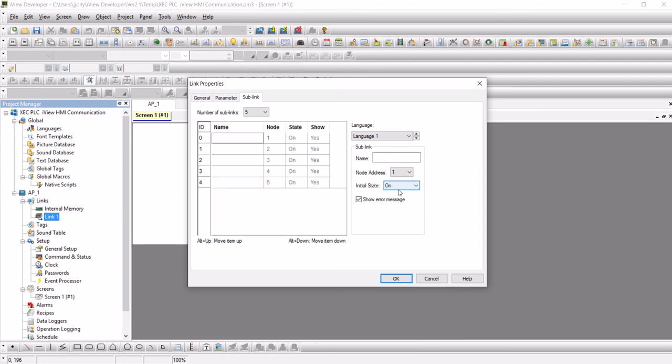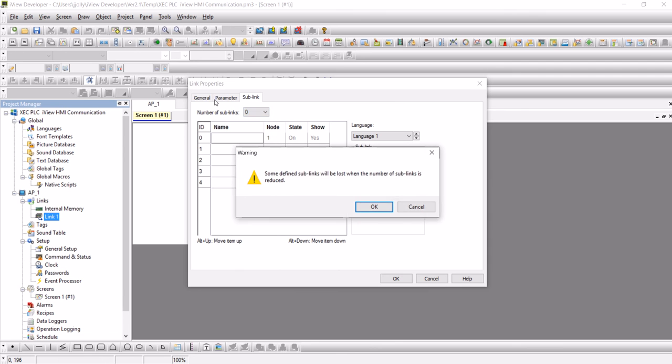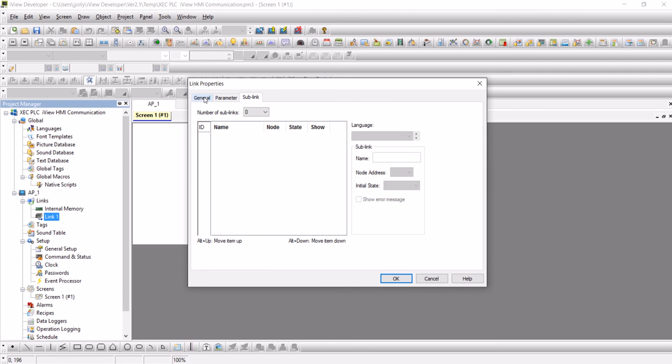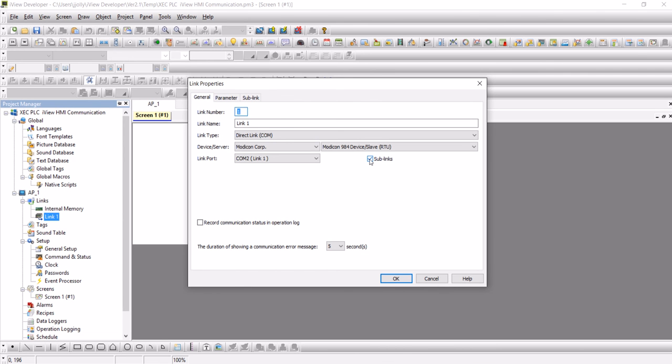You have the initial state as on or off, so that means when the application program is running at the start, it will switch on the communication to that particular sublink, or you will be able to control it using the sublink table. Here in this case we do have only one sublink, so you click on general and then you uncheck the sublink box.